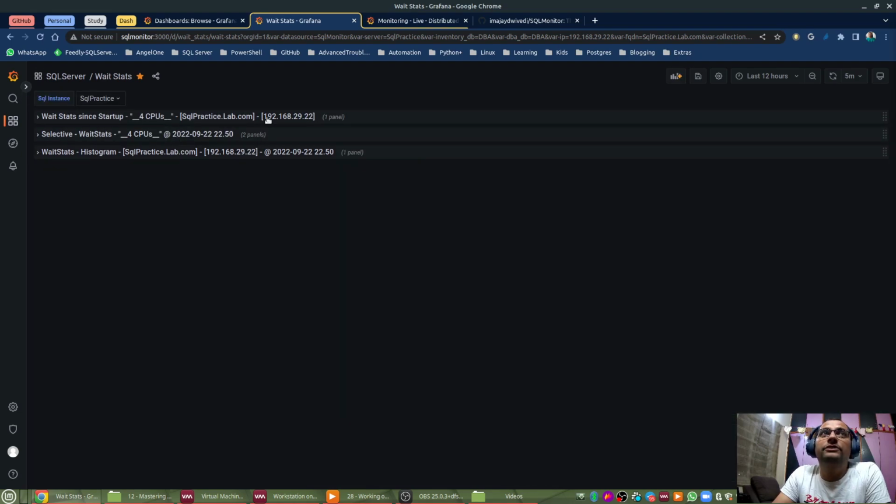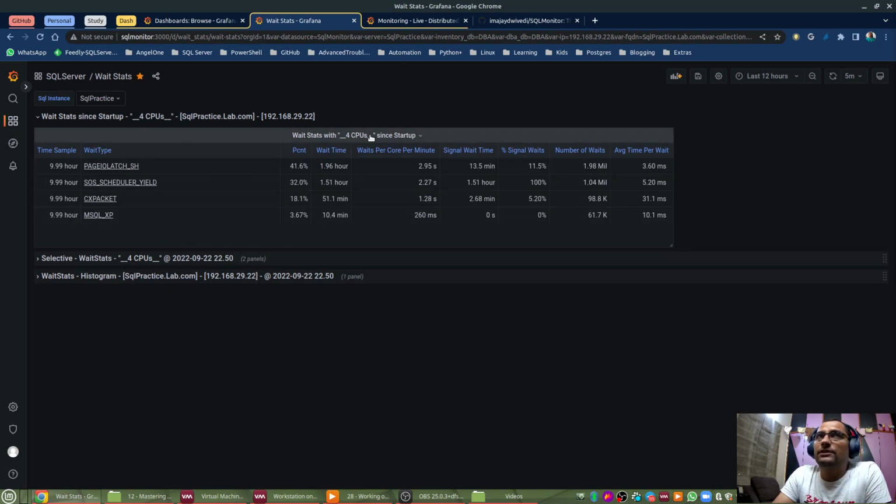To summarize, we have 3 rows in this dashboard. In the first row, we have only one panel which shows you how the wait stats look in a tabular format since the server has started. If I have to troubleshoot a particular server without knowing the time frame I am looking for, I will look only at this row and panel, look at the top wait type, and based on that I will start looking for queries and tune those queries.